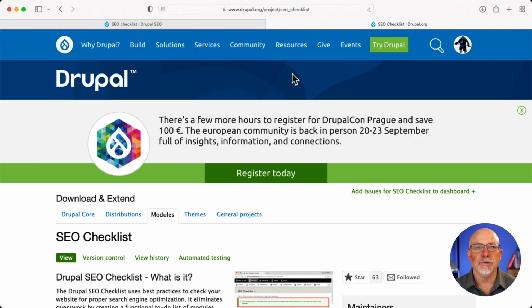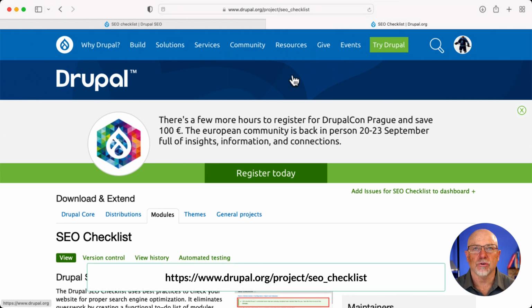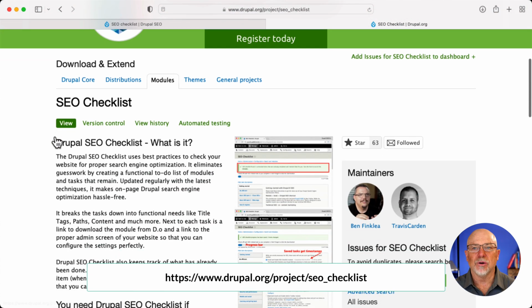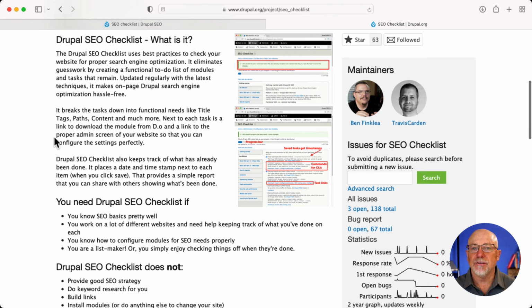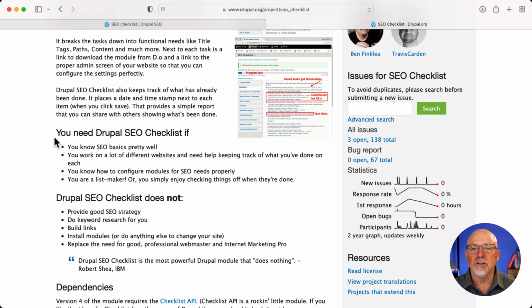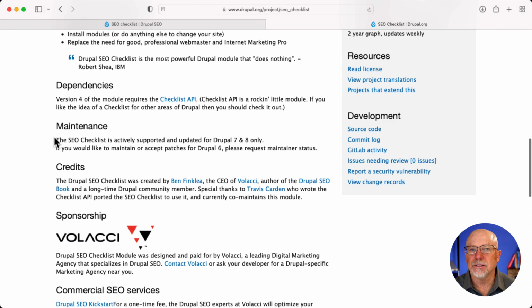I'm over here at the project page. It's SEO underscore checklist. So a couple of things about this. It's from Valachi, a Drupal company. They've kept it up to date, which is really awesome. You will get prompts a few times to purchase not only their book, but also their meta tag manual, which is actually pretty good as well. So I'd encourage you to check that out at least.